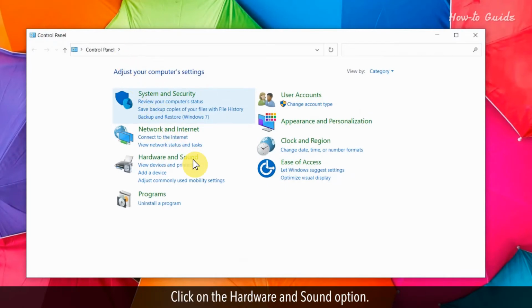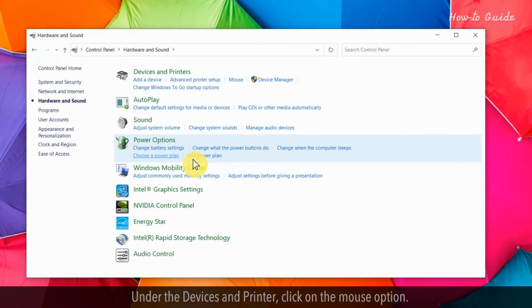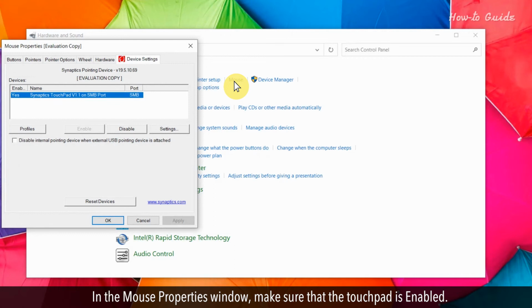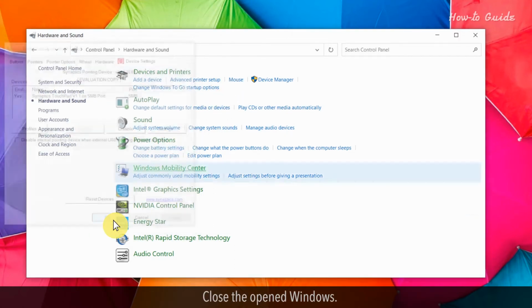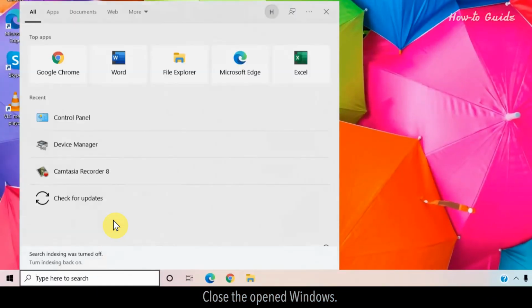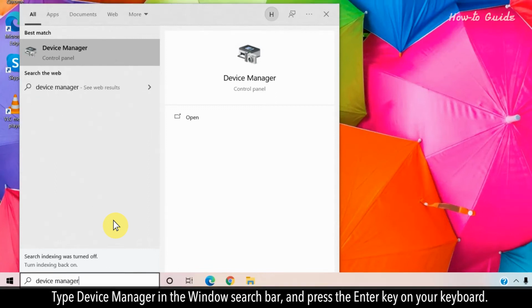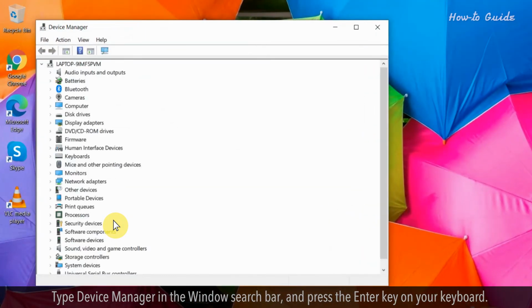Click on the Hardware and Sound option. Under the Devices and Printer, click on the Mouse option. In the Mouse Properties window, make sure that the touchpad is enabled. Close the opened windows. Type Device Manager in the Windows search bar and press the Enter key on your keyboard.